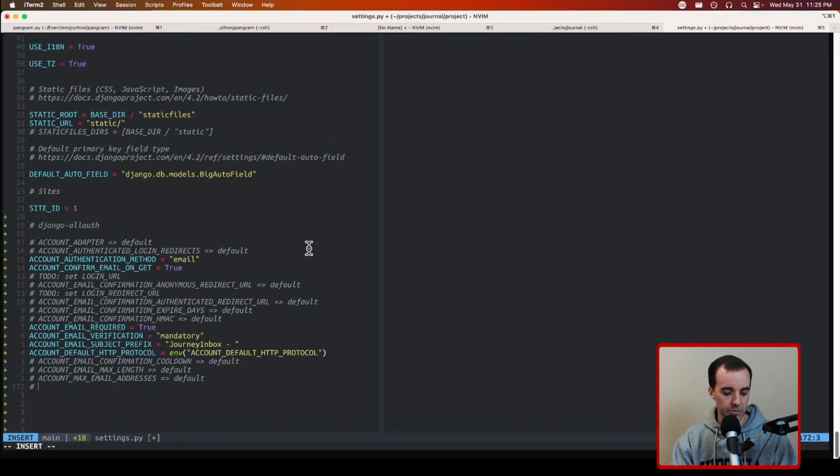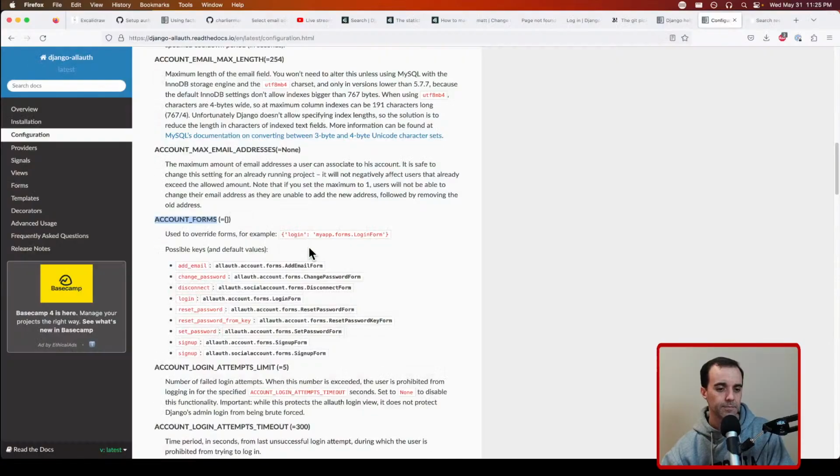So account forms, we're going to take the default for now. I don't think we need to modify any of those. We might use, well, not might, we'll definitely use the template that will use that data, but I don't think we need to change anything that's in the data that's done by the form itself.